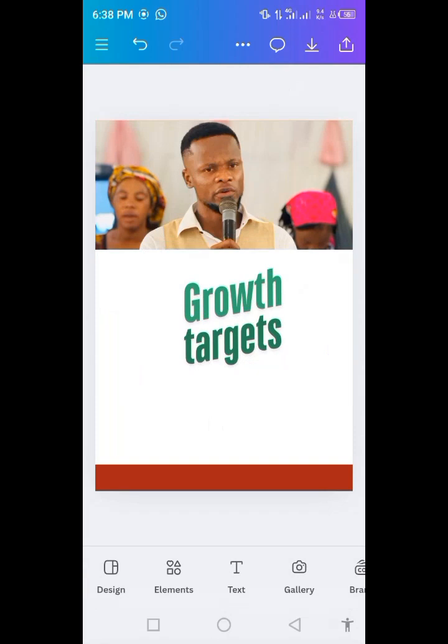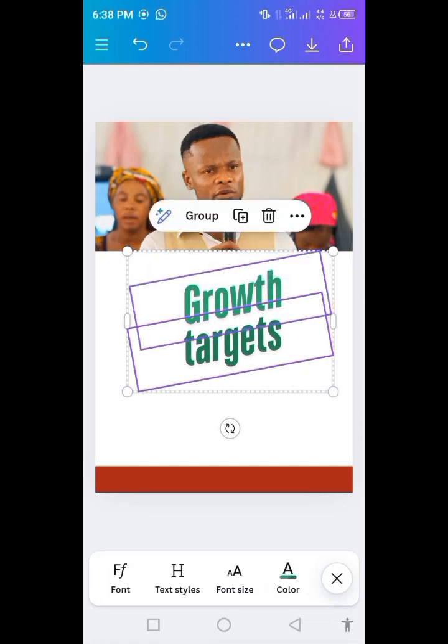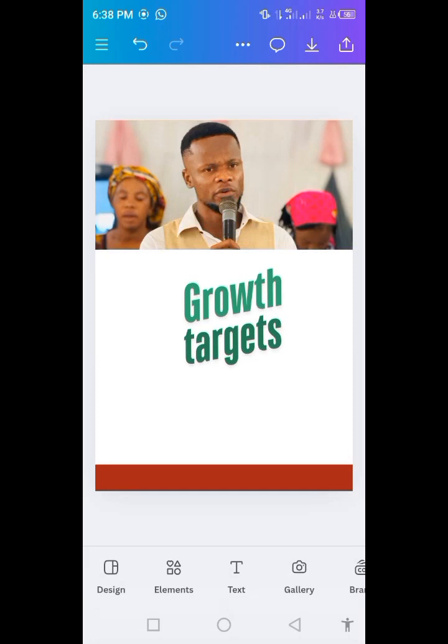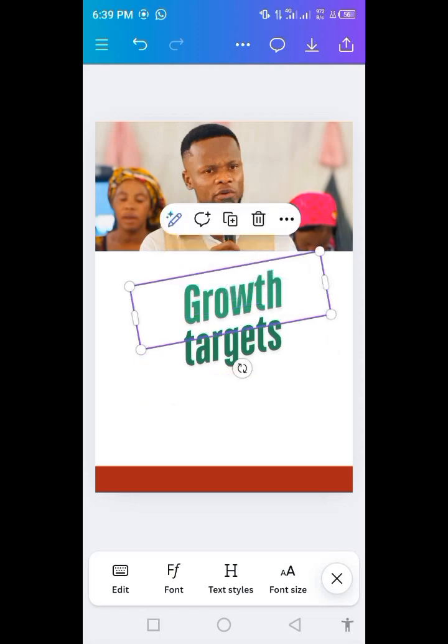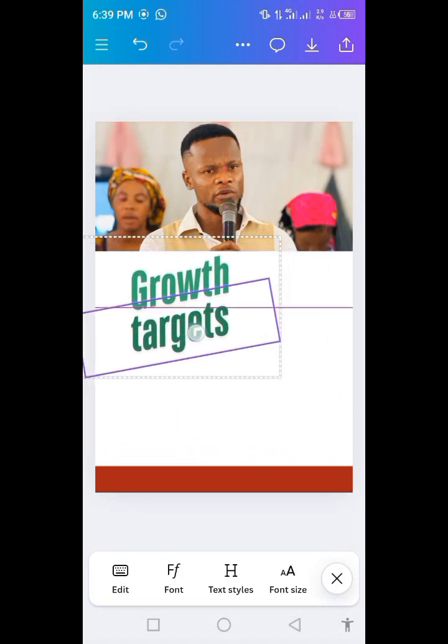Right. So let's say, let me ungroup it so that I can edit it individually. Now look at this place. Maybe you made a mistake and you want to return it back. You can click on it to undo it. Click on this place. See? You click on it. See, it's back to grouped.